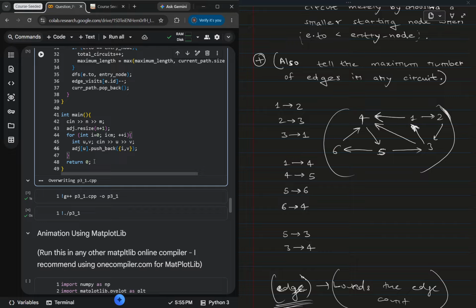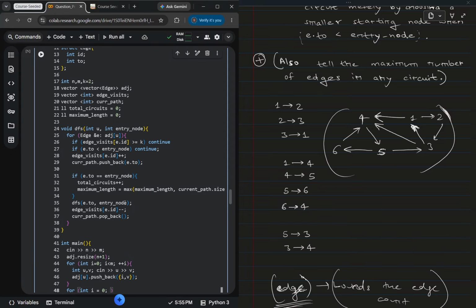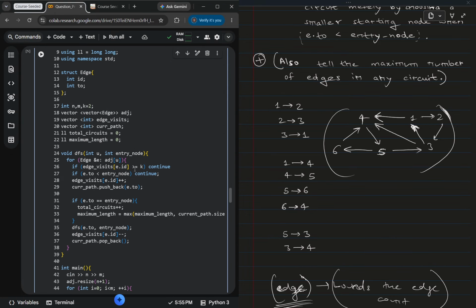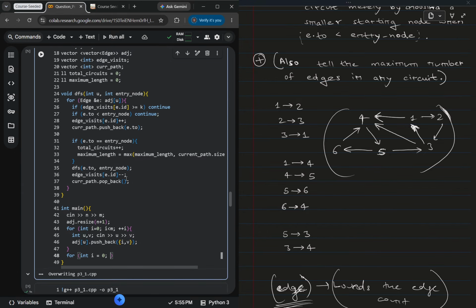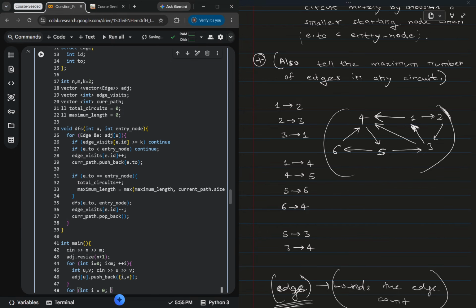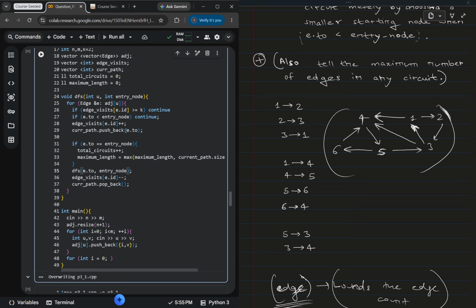Anyways, let's remove this return 0 for now, and then we have this for int equals 0. The thinking that I'm creating is very basic. If you know everything, it's nothing advanced. It's just the basic stuff. The advanced thinking is how you deploy this DFS, which is okay. Sorry. Yes, so it looks correct. I thought this was supposed to be less than entry node.